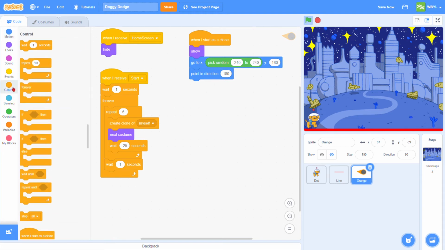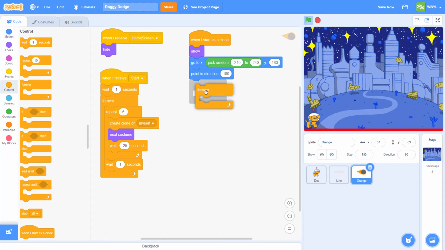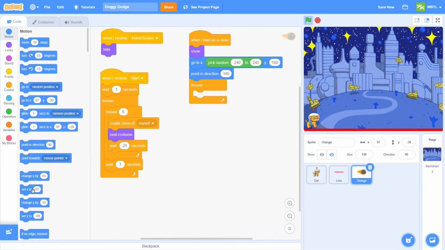Then we're going to go to control. We will grab another forever loop, and let's go change y by. If we have change y by 10, our clones are going to spawn up there at the top and then float upwards. We want them to float downwards, so we want it to be a negative number. However large the number in here we put is how fast they're going to fall. So anything between like 4 and negative 10 should work. The bigger the number, the more of a challenge this will be.